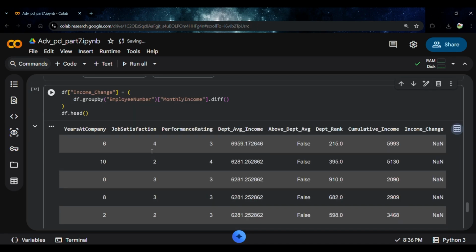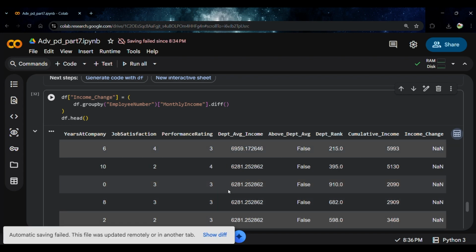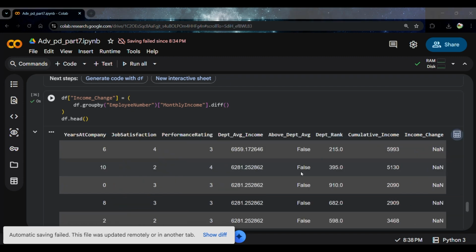So what all do we get? We get income change, department average, above department average, department rank, cumulative income. All these were done by us, and all this shows how it really works. I hoped there might be some error in between, so let's find where. While going through the code, I couldn't find any error. So this is how it might look.